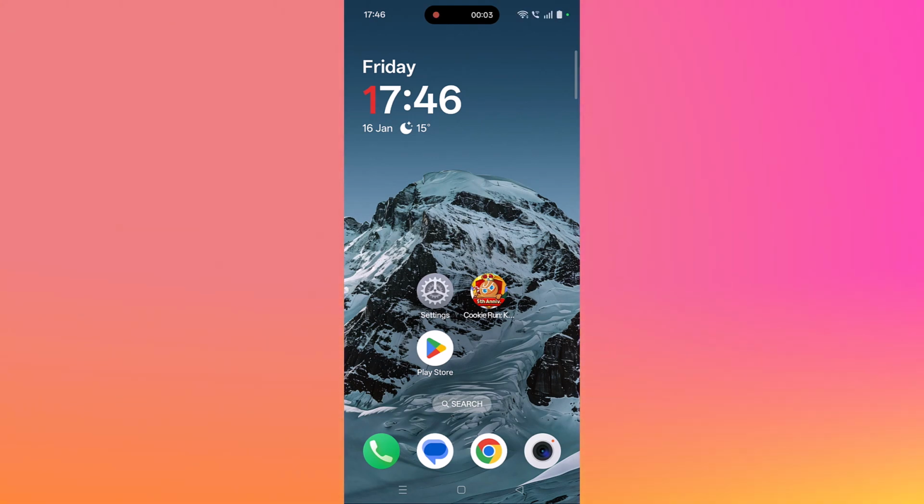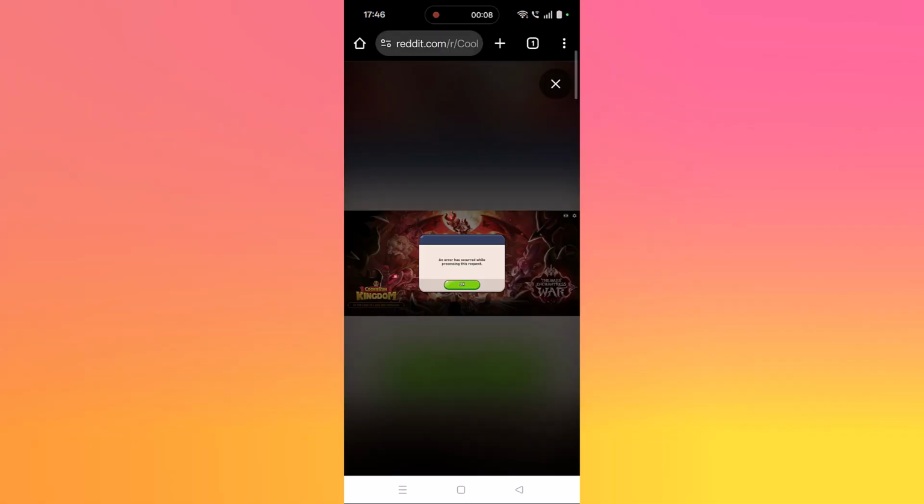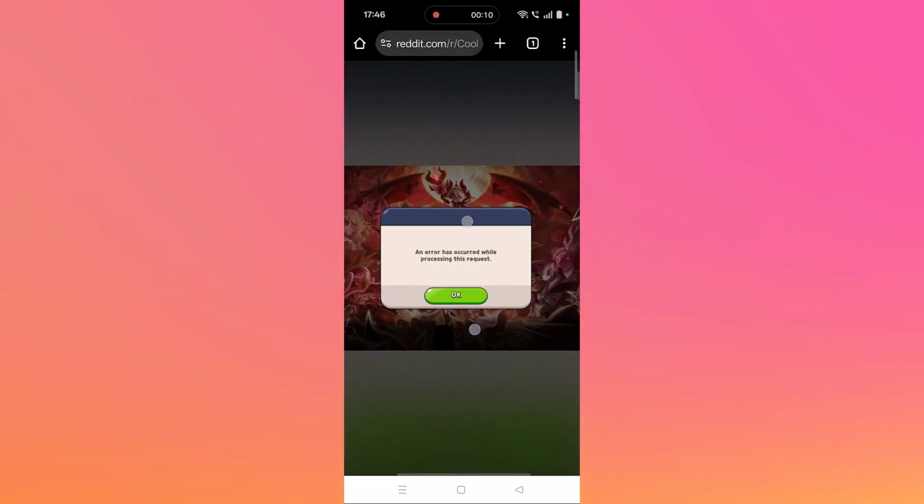In this video tutorial, I will show you how to fix the CookieRun Kingdom error: An error has occurred while processing this request. So if you are getting this error in the CookieRun Kingdom app on your Android devices, then here is what you can do to fix this problem.